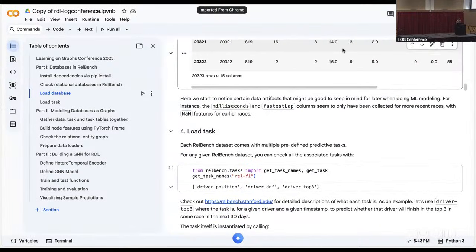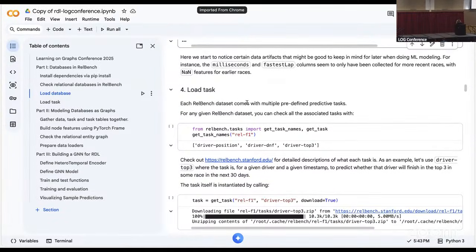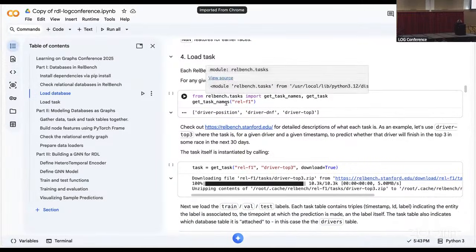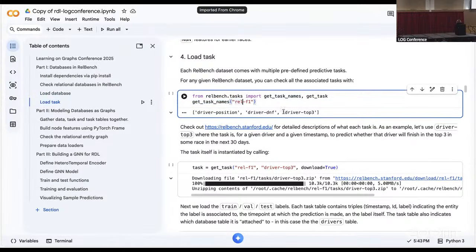So I'm not going to say how we handle this here, but this is just for the sake of information. Now we can load the task as well by using the get task name functions. In F1 we have 3 tasks. Let's focus on the driver top 3, and then we'll go towards building the model. First building the graph and then the model.